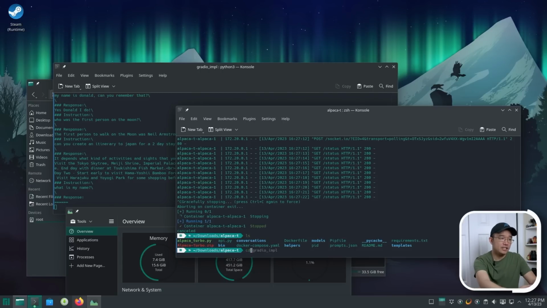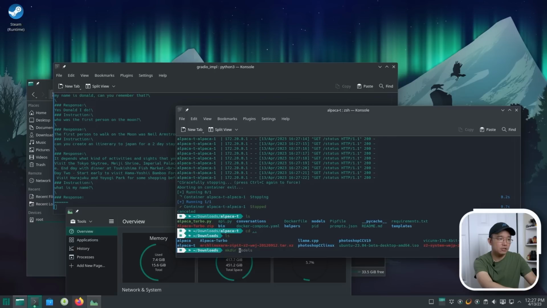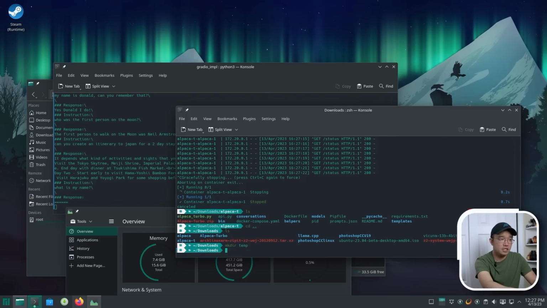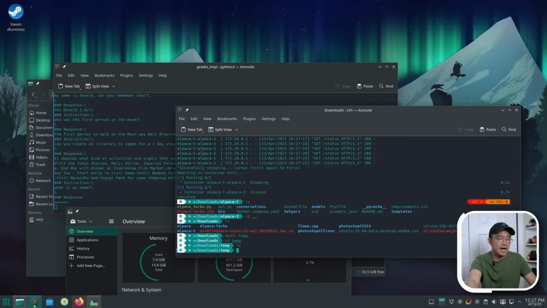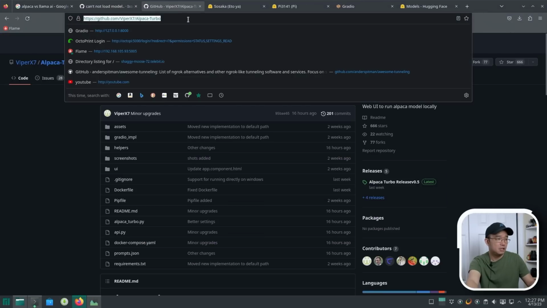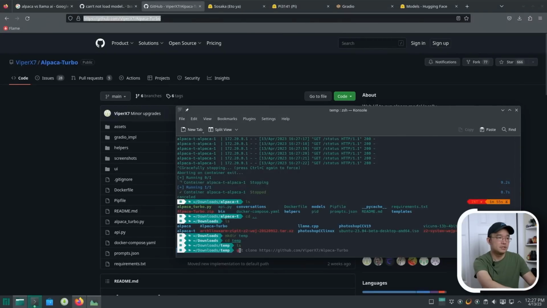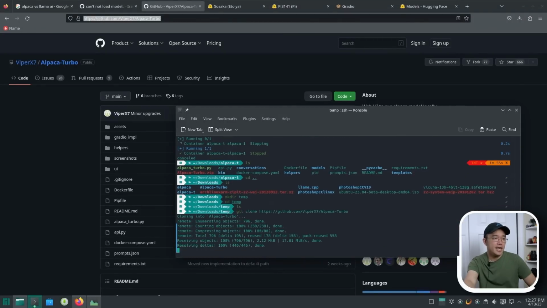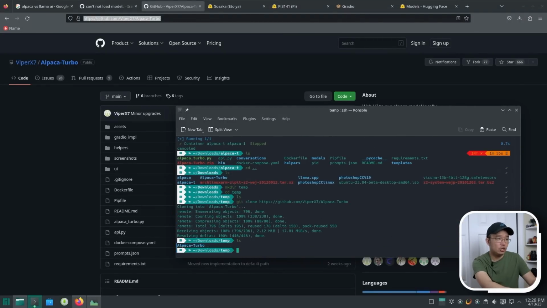Now, the second way that you could do this is I'm going to make a dir called temp. You don't have to do this, but I did. And in the temp folder itself, I am going to git clone this model. So let me get back into here. I'm going to git clone that. And now I cloned Alpaca Turbo.